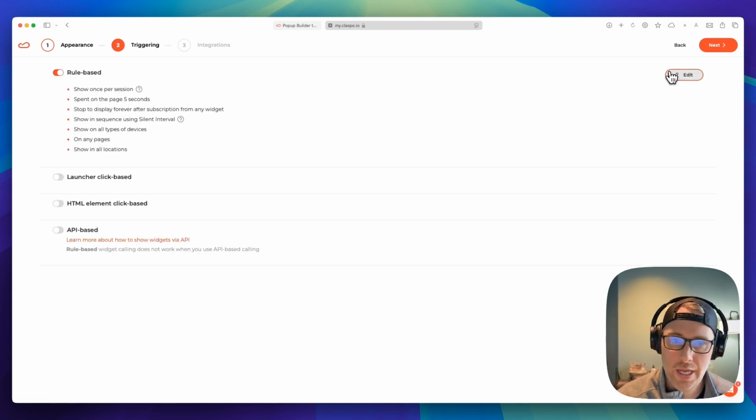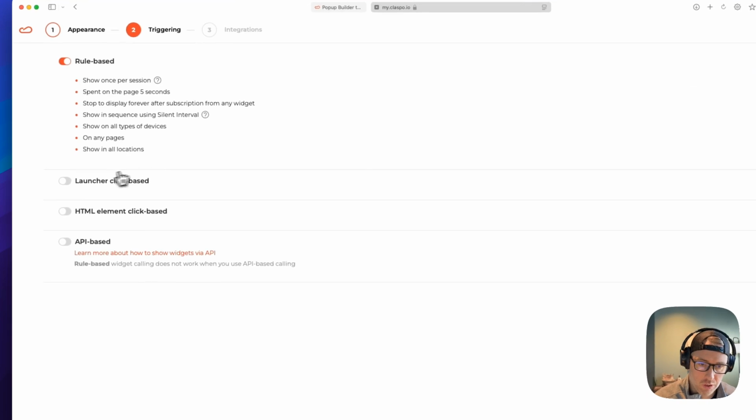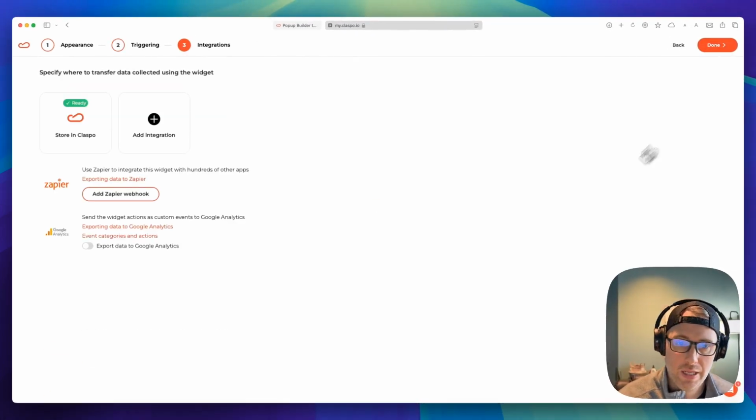Okay, so let's go ahead and collapse this. You can also do some other options here like a launcher click-based. We don't have any of those set up. HTML element click-based, which is pretty cool. So you can connect this to a specific HTML element. If they click that, then this pop-up will go up as well. Okay, let's go ahead and click next.